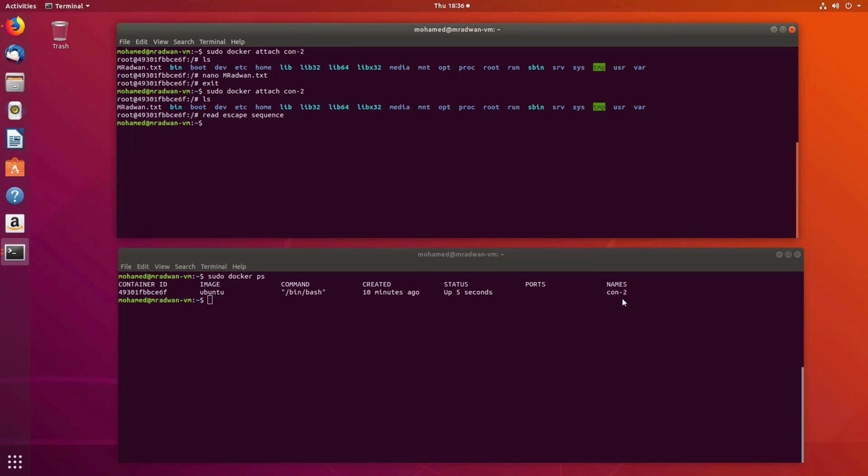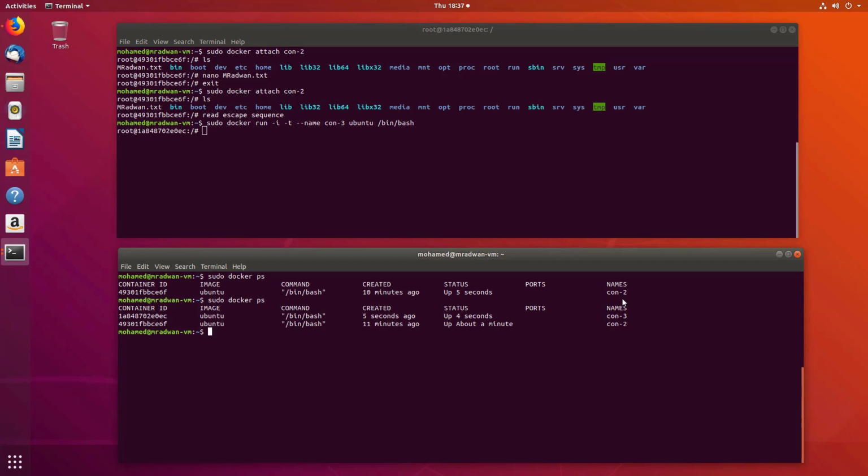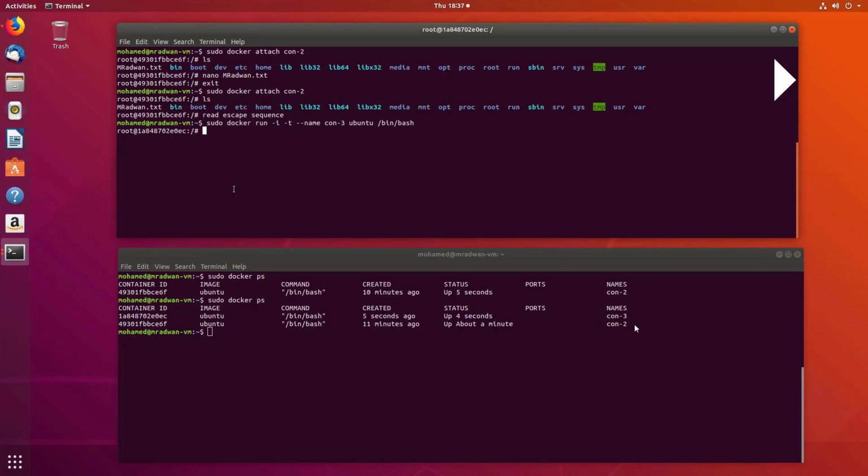Yes. So if I detach again, I will run another interactive container, which is container 3, also from Ubuntu with an entry point of bin bash. So I am now inside container 3, and if I run docker ps, we can see that I have 2 containers running, which are container 3 and container 2.